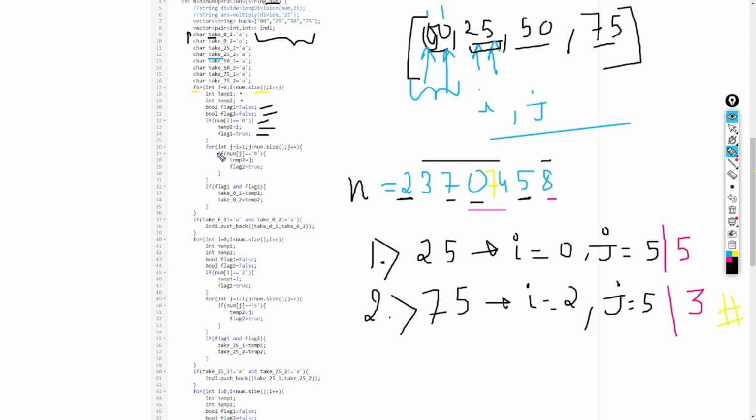Now iterate from i plus 1 till the size of the string, and if in that range, from i plus 1 till nums dot size minus 1, you found another number that is equal to the second character, then please make temp2 equal to that index and flag 2 equal to true. If you had found both of them, in that case only our flag 1 and flag 2 would be true, and if that is true, then please assign my temp1 as take 0's first character and take 0's second character.